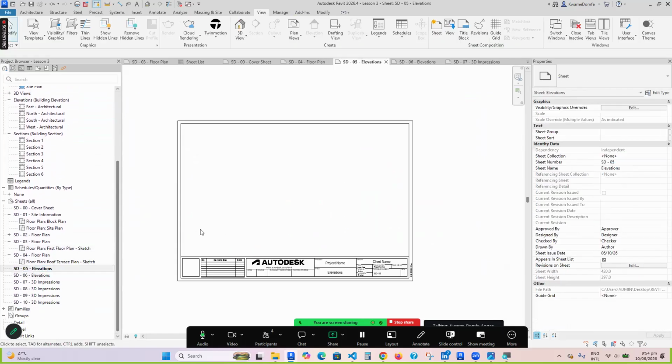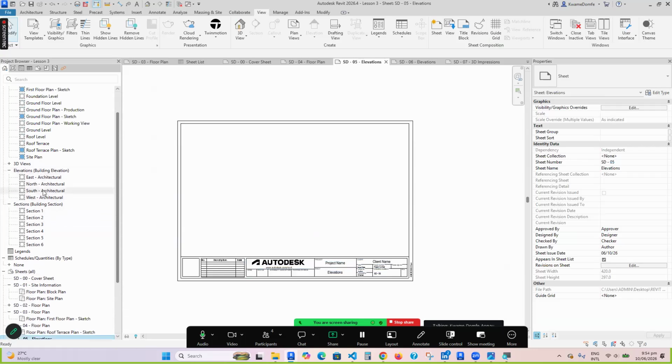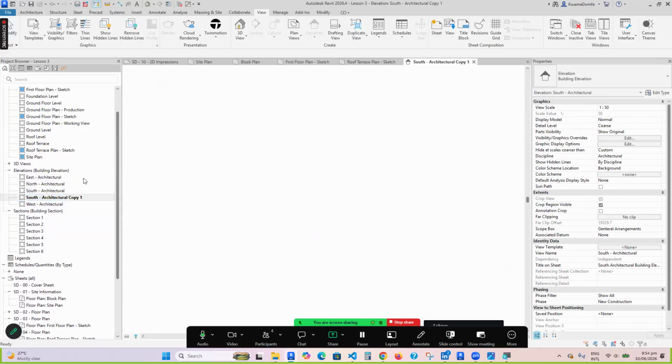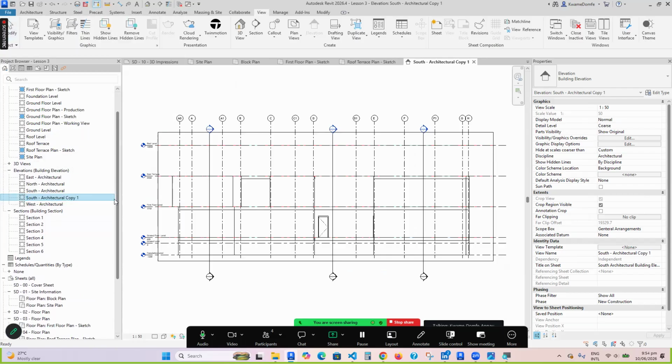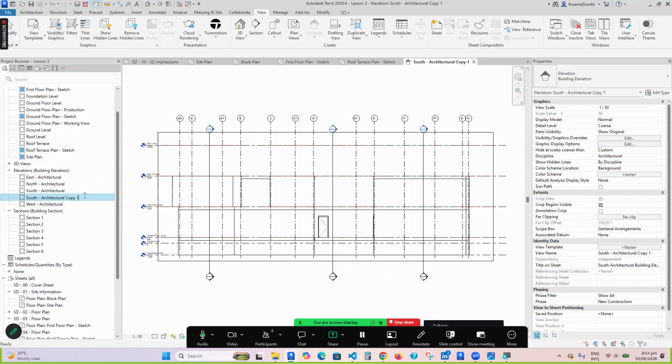So these elevations, I'll go and take the elevations here. Building elevations, south elevation, right click, duplicate, rename it. South elevation dash SD, as in sketch. South elevation architectural dash sketch. Enter. Now I have the sketch, south sketch.